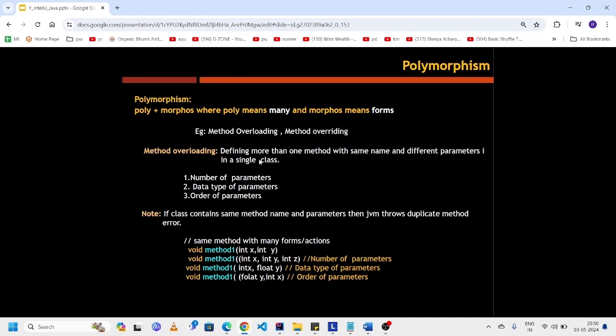First, we will take a look at method overloading. Method overloading is the process of defining more than one method with the same name and different parameters in a single class. Okay, that is important. Here, different parameters means any one of these three points should be different: number of parameters, data type of parameters, and order of parameters.